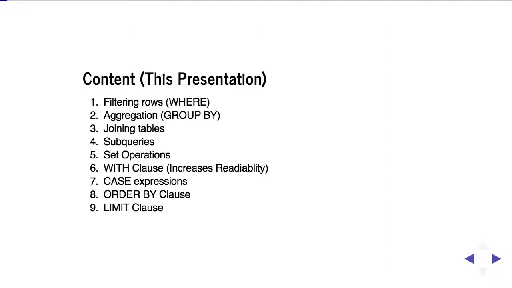So for this one, we're going to tell you how to filter rows from a query, how to aggregate and join up tables, how to even use subqueries, which is really powerful, and how to use set operations. The with clause actually helps us out with readability. Case expressions help transform variables and expressions into new columns. Order by arranges rows, and limit restricts to the first so many rows or last so many rows.